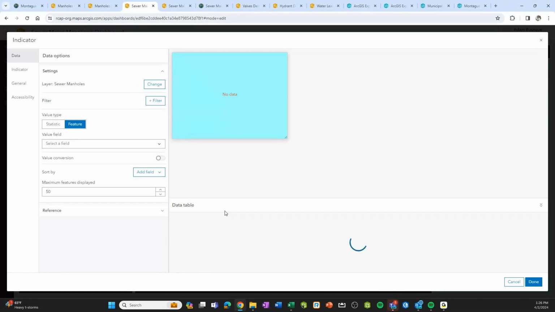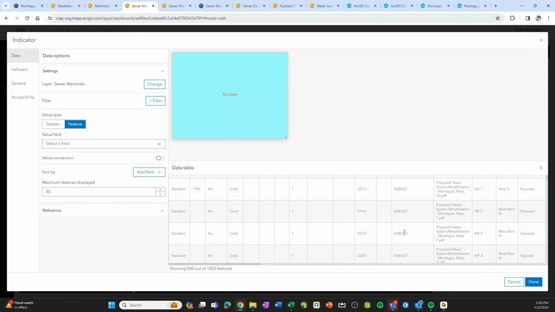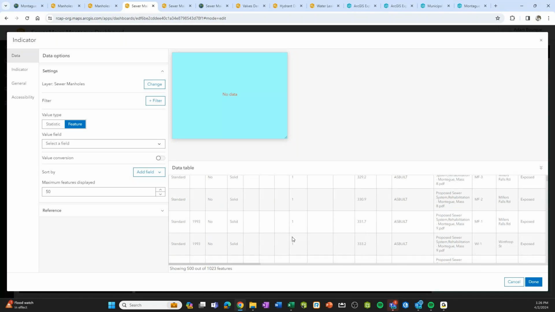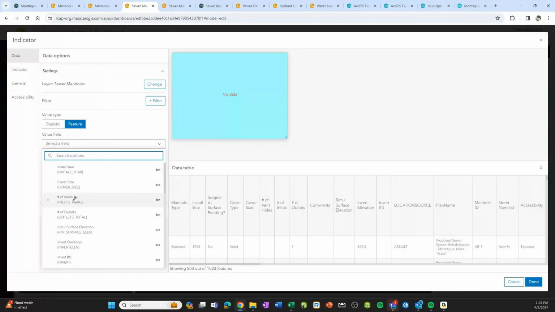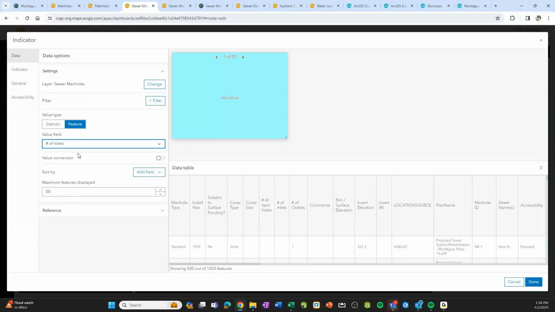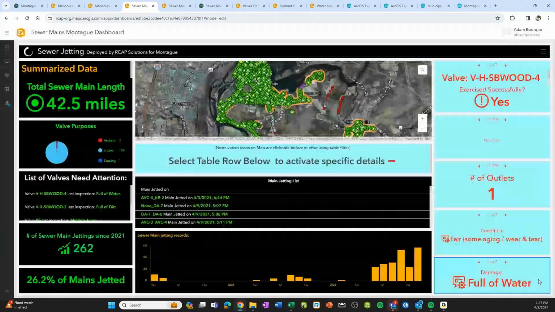Whenever you add a filter, it's going to hide all of the data, but they showed 1,023 manholes that they have, and you can actually look at all of their data through here to make good educated decisions on how you're going to show this on the dashboard. So, since I put outlets already, I would put inlets as another here, and change that. And then this will automatically show that.